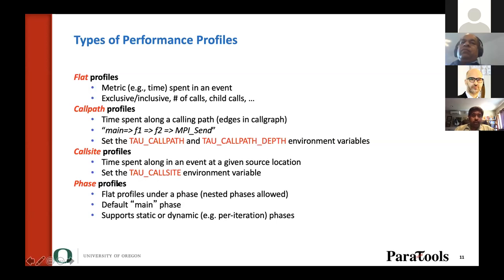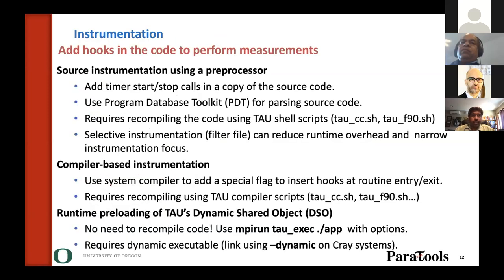You can also annotate phases in your code, and it will show you the flat profile under a phase. To add the hooks in your code, this can be done through a preprocessor where we take a copy of the code and insert the start and stop calls. This can be done through a shell script to compile your code, or you can use compiler-based instrumentation to again add the hooks at the routine levels.